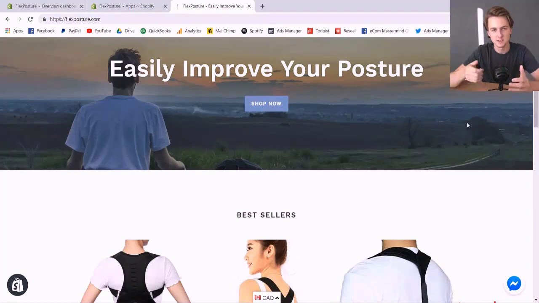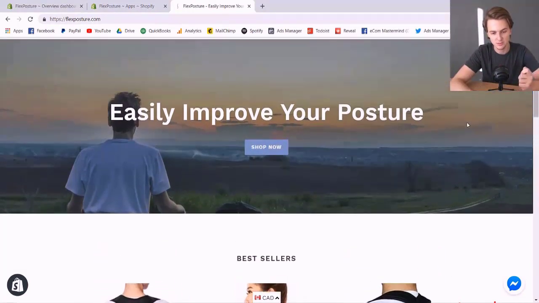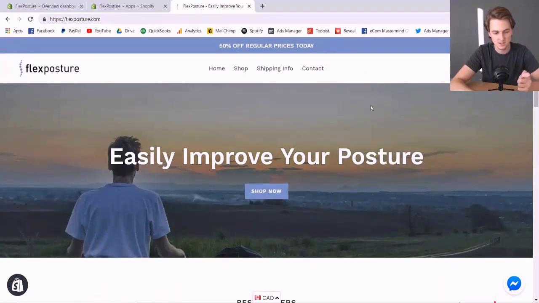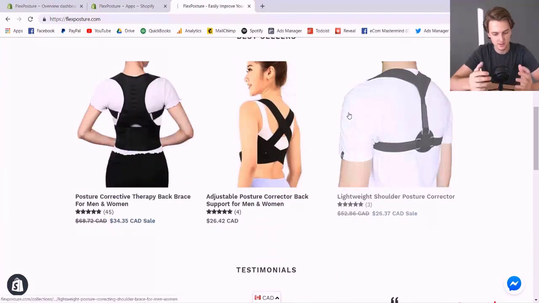Alright everyone, so in this lesson, I'm going to be taking you through the Flex Posture store design to show you how I like to design one product stores. As you can see, the store is very simple looking. This is Debut theme and it's just customized a little bit, and it looks very clean.